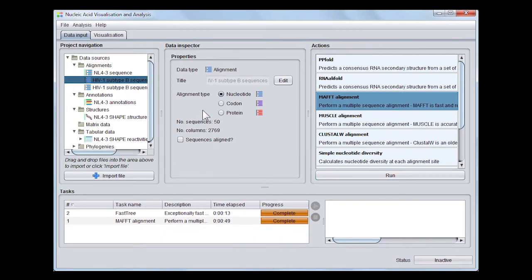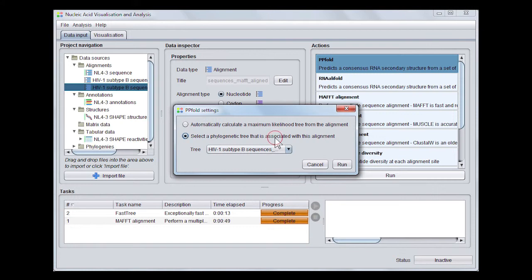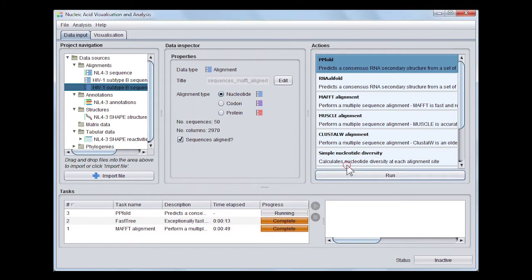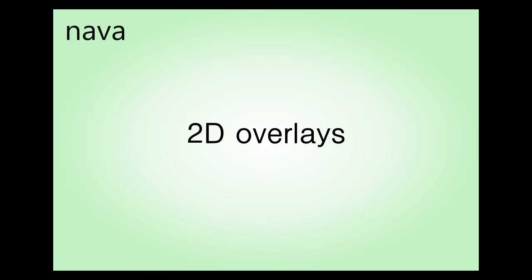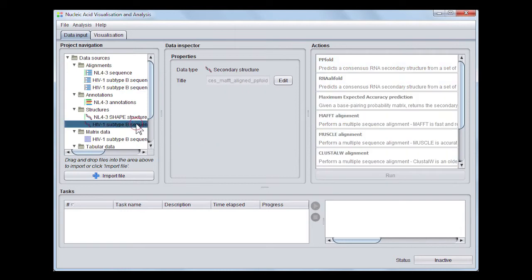Once the application is completed running, the aligned data source will appear in the project navigation panel on the left. Now that we have an aligned data source, we can use the ppfold application to perform a secondary structure prediction. Once the ppfold application has completed running, the predicted secondary structure and base pairing probability matrix will appear in the project navigation panel on the left.